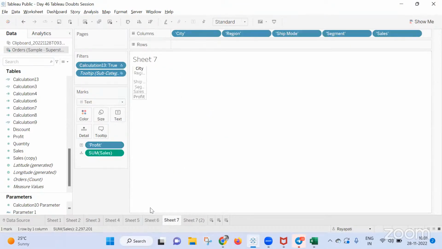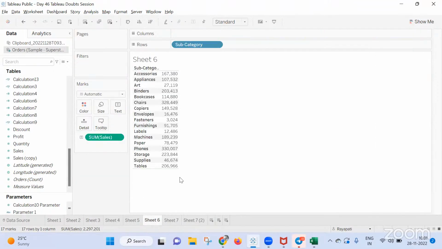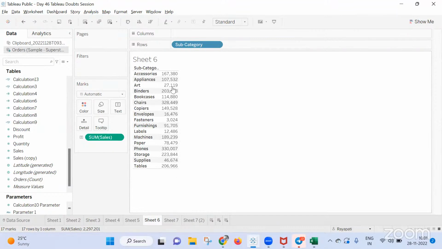Here we have one more extra measure, quantity. Okay, you're getting sales, profit, region. I need to expand this out: region, city Akron, region east, segment ship mode second class, segment consumer, sales and profit. Then you just format this so that it looks as one sheet.